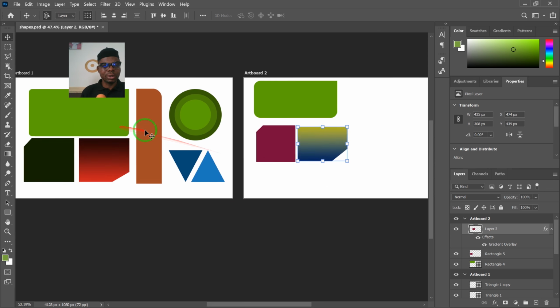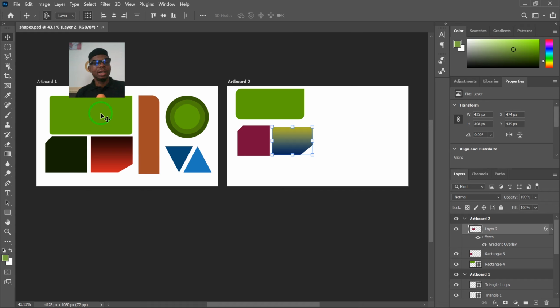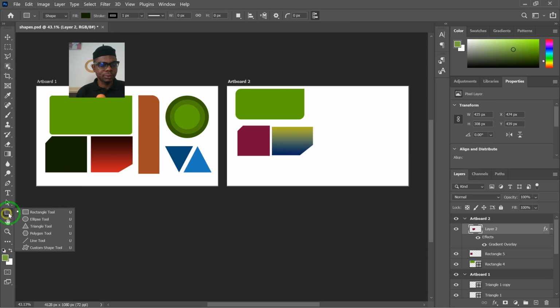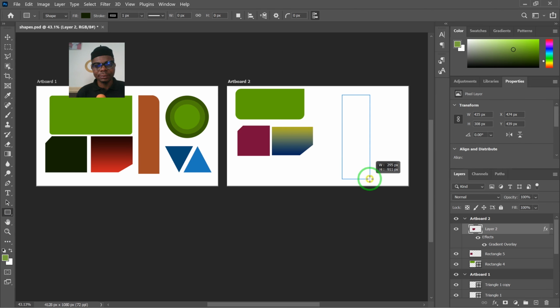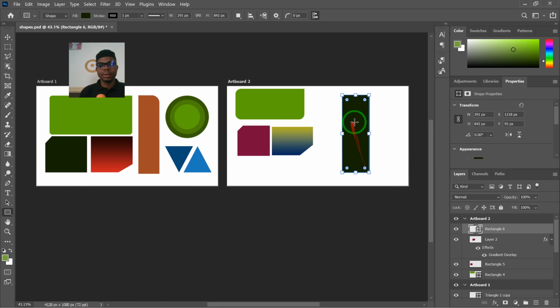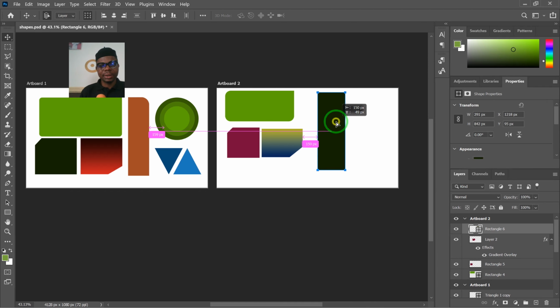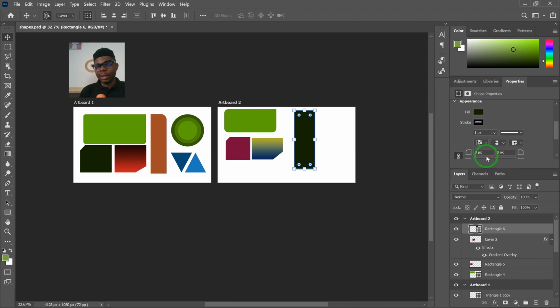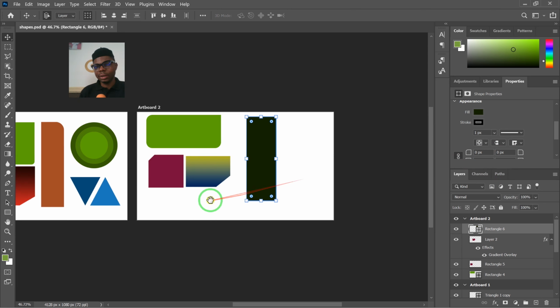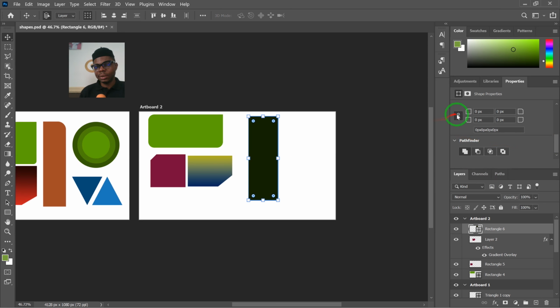Okay, so next up, let's create this other rectangle shape here. It's pretty similar to the one we did earlier. So I'm going to go to my rectangle tool and draw something like this. Okay, I can make the edges rounded once again. Let me unlink this option. I want the top left edge to be pointed, so I'm going to leave it at 0.